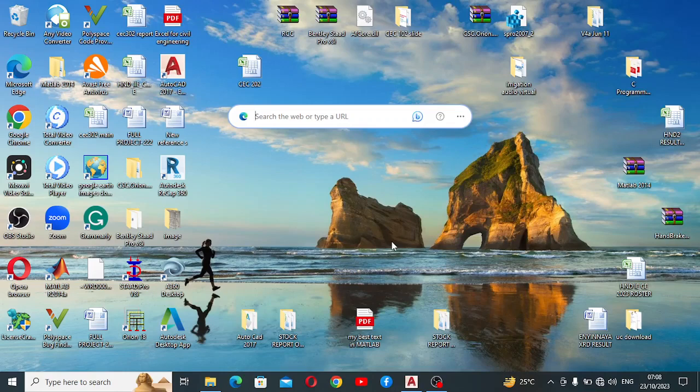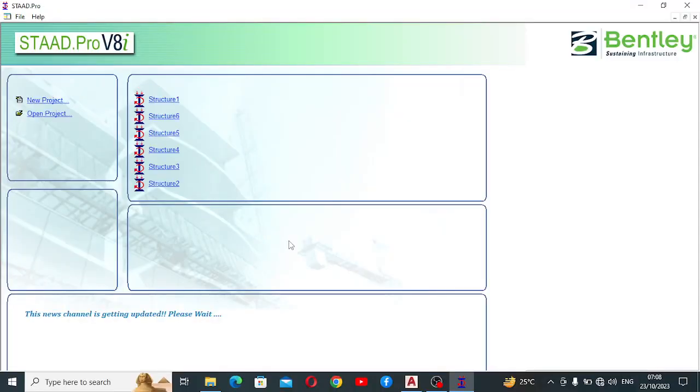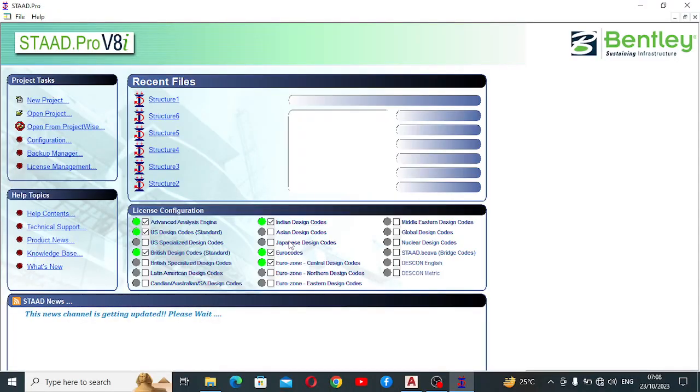We are going to continue with our design of our five span beam. This beam we have designed with system design in STAAD.Pro. Now we are going to do the same design of the same beam with the interactive design in STAAD.Pro.